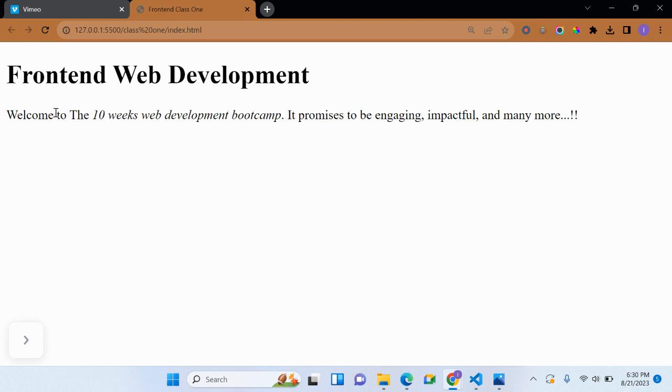So now notice that they are stacked on top of each other. Why is it stacking on top of each other? Because they are block elements. Block element in the sense that regardless of the size of their content, they usually take up the full width available in the browser. They take up the full width available in the browser.